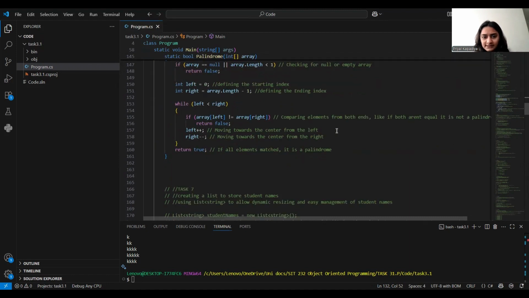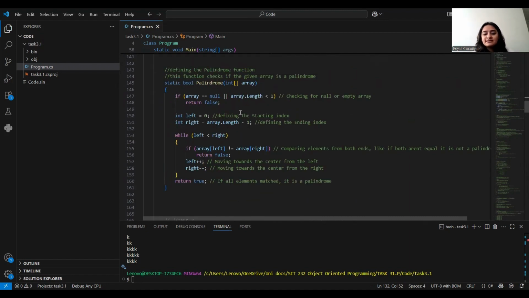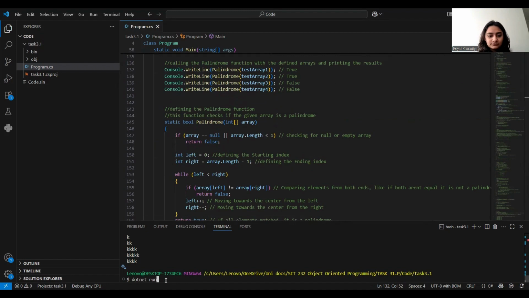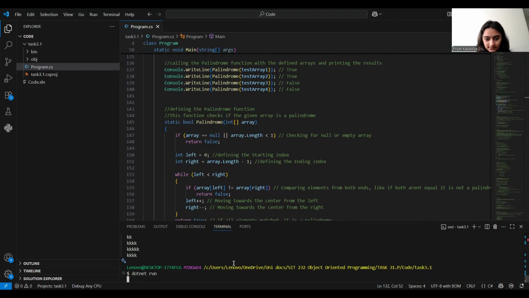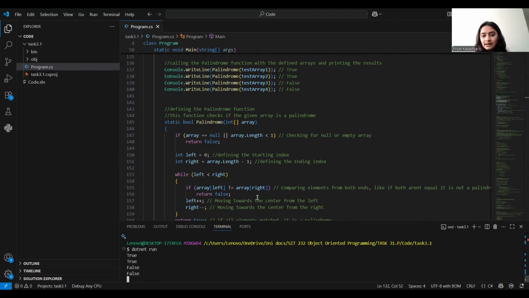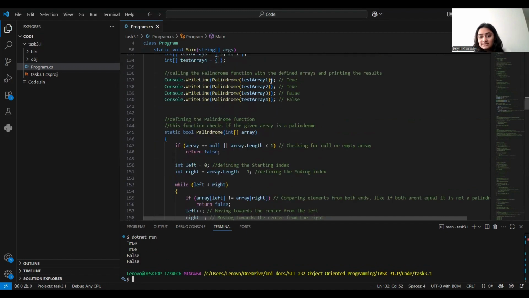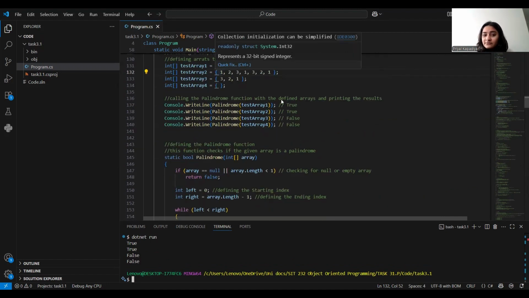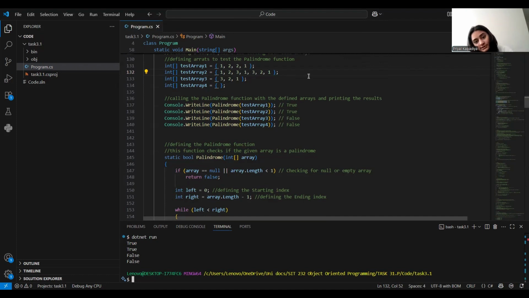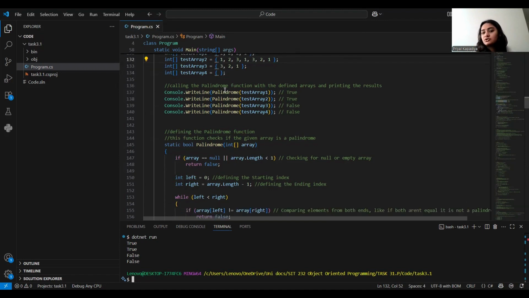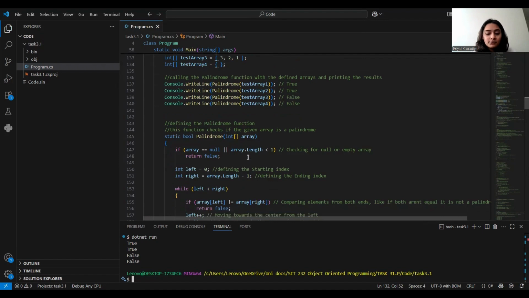Here I have listed a few test arrays. I'll run the code as well. As you can see, over here I have listed the expected output as well, because 1221 is a palindrome, so it should give true. This is also a palindrome, it should give true. 321, if we reverse it, is 123, so it is not a palindrome, hence it should give false, and when it is null it should also give false, and it has given us the same output.